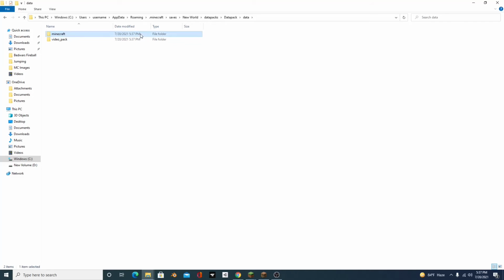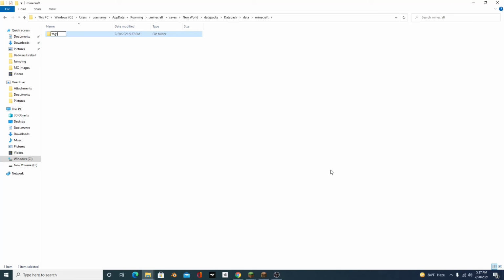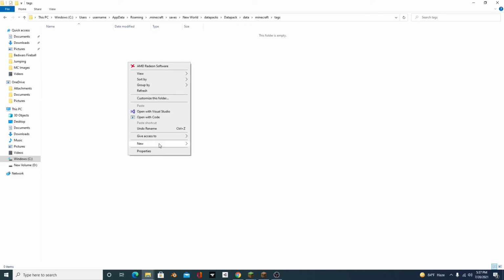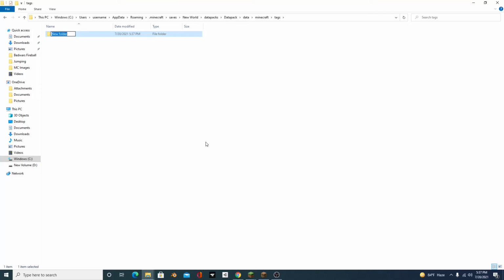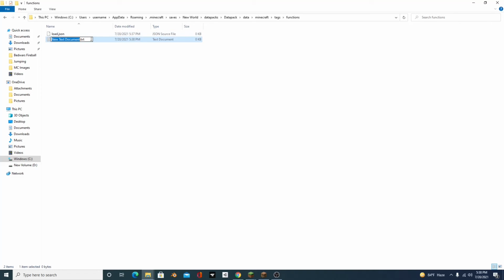And now inside the Minecraft folder, we'll create a new folder, name it tags. Inside that folder, we're going to create another folder, which is going to be functions. And we'll create two new files. One will be named load.json, and the other will be named tick.json.